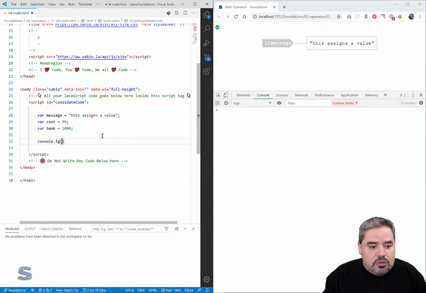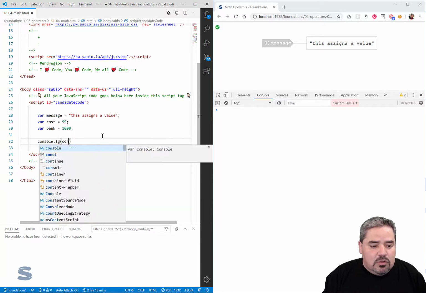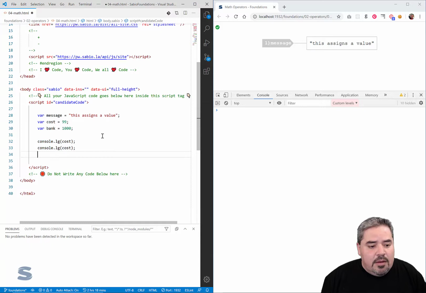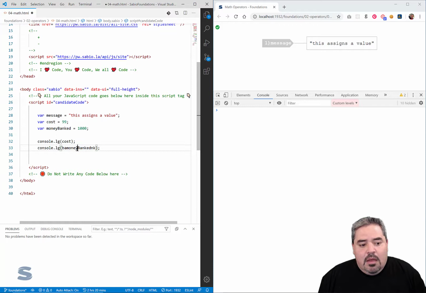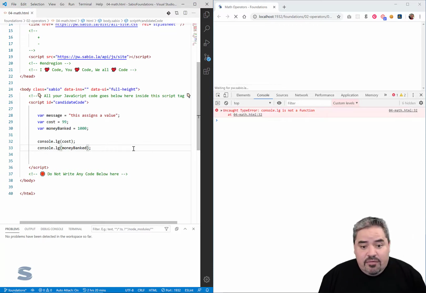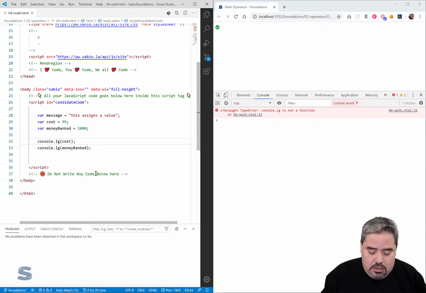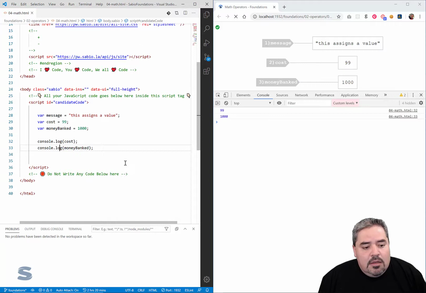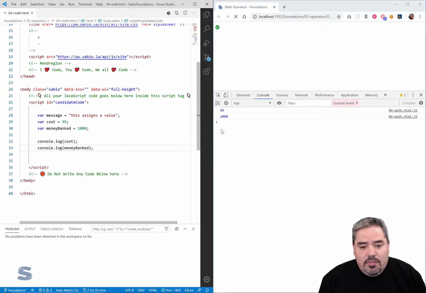I'm going to console.log the cost of a particular product that I might have. And then I'm going to console log the bank, whatever money I have in the bank. Let me write this as money banked, just so that it feels a little bit better for me. So I'm going to establish those three variables that we have. So I have a message and I have two numbers that I've logged.